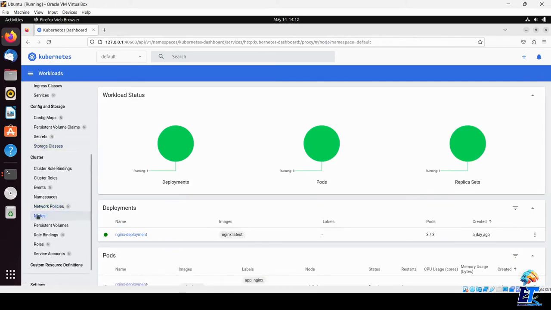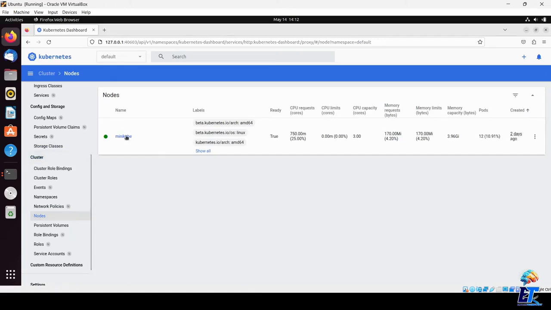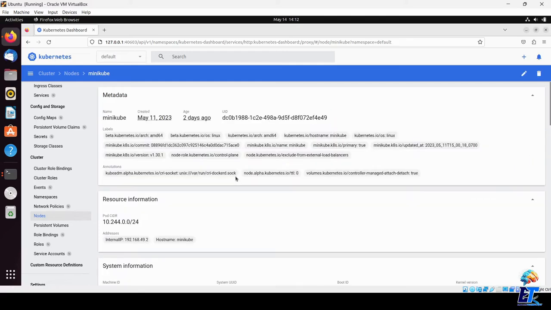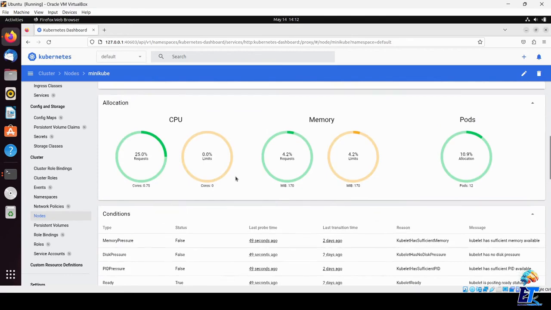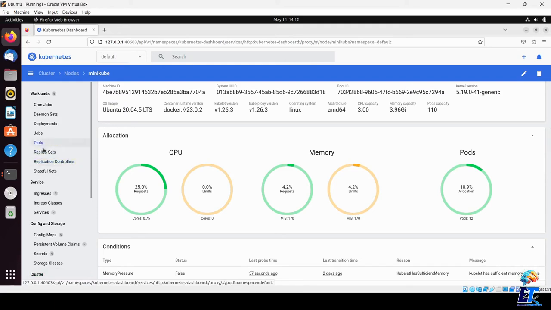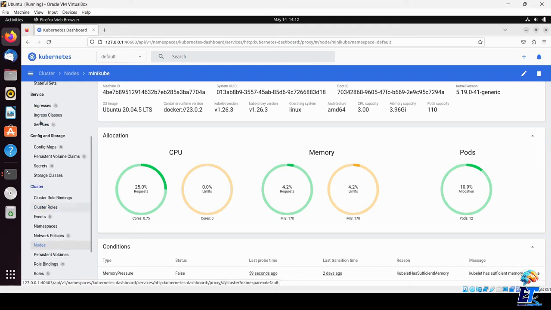Okay, here you can see the cluster. In the cluster we have nodes, and we have Minikube as a single node. That's why we had so many labels and all. Minikube is the node here. In this way you can get a lot of information, like CPU information, memory information, and the ports you have, so 12 ports, and all those things.